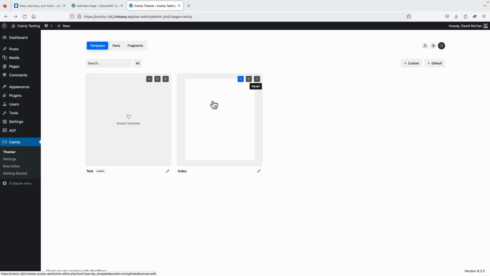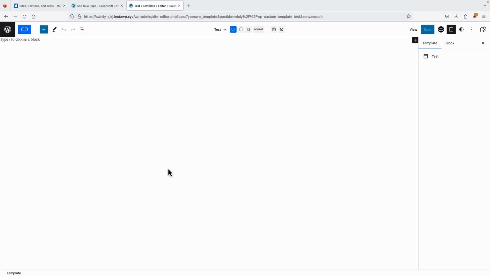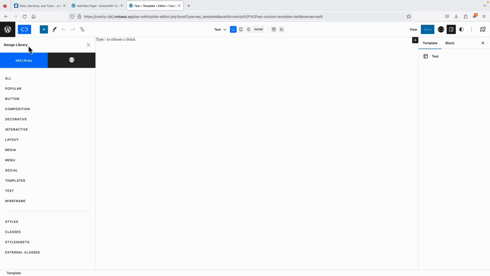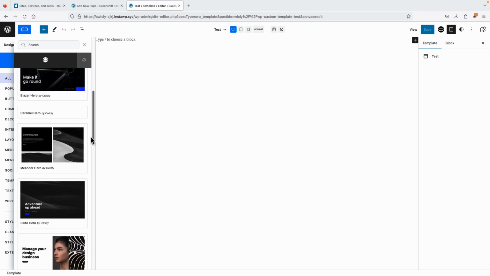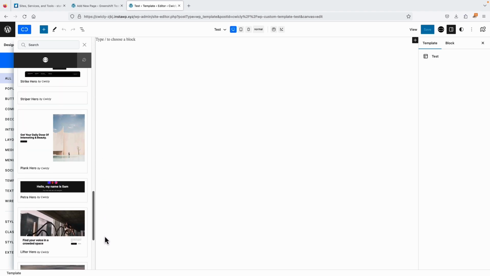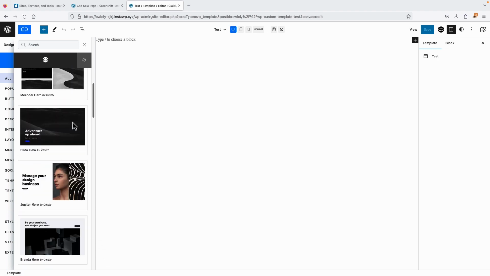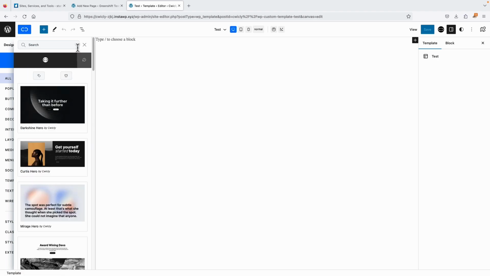So this is an advanced version of the full site editor. If we go in and edit now, let's look at some things in the editor. I'm looking here in the full site editor, but a lot of these same options are available when you go into a page as well. Okay, this is the Cwicly design library. Okay, so there are a number of pre-designed sections and pages here that are available.